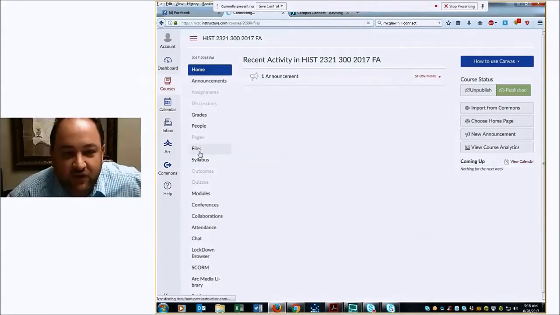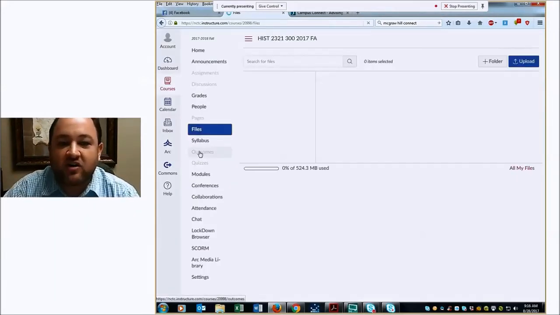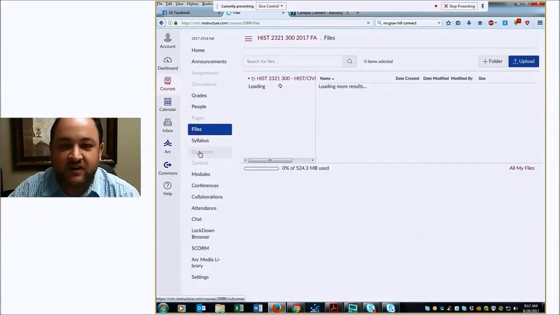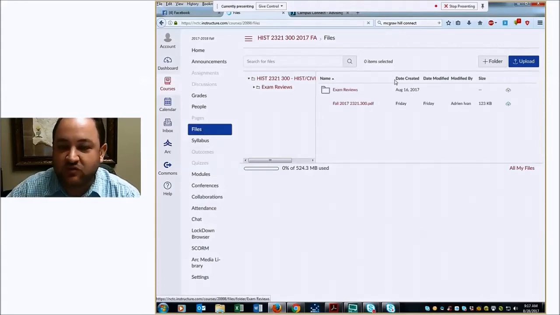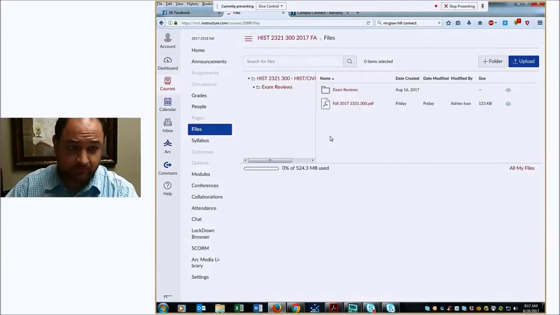But some of the most important things. First of all, files. All right. Files here basically is going to have all the material that you need. So, for example, the exam reviews, when I have them done, will be there. The course syllabus, and I'm also going to be making video lectures. So there's going to be a PowerPoint presentation that I'm going to put in there. So make sure that you are very familiar with this tab.